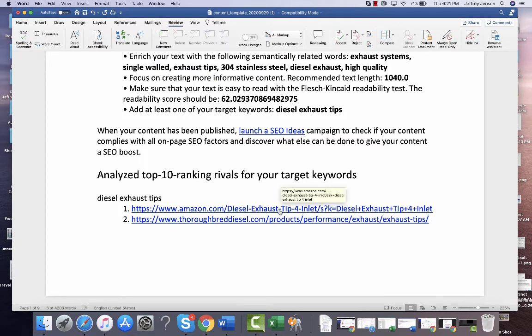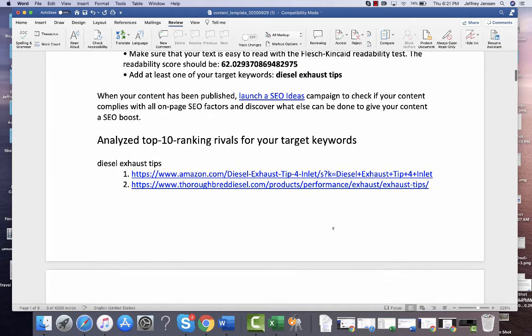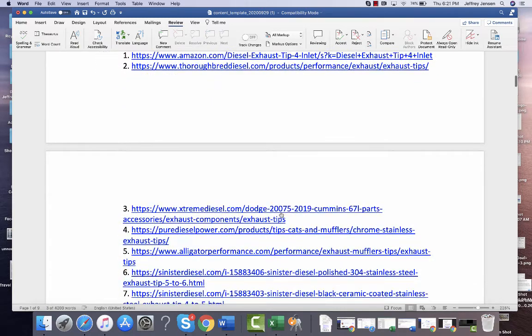Like I said, you can also look at what has been written. Here's some rivals and what they've used, right? For exhaust tips, performance, high quality performance exhaust tips, right? So you can, some of them have niched down based on a specific vehicle type. So all of that kind of plays into a factor.